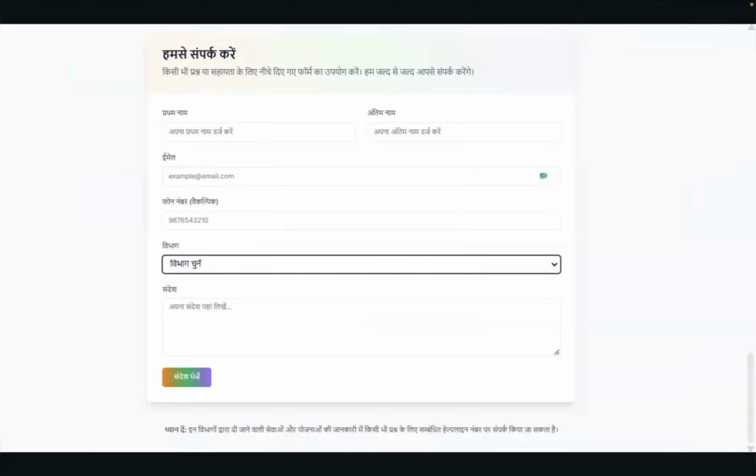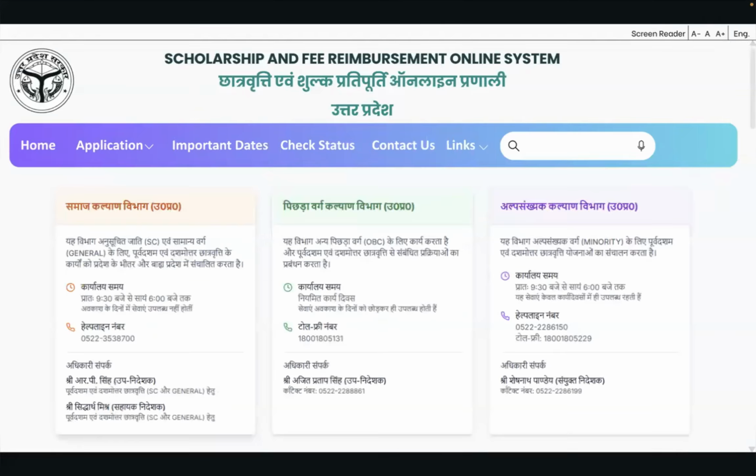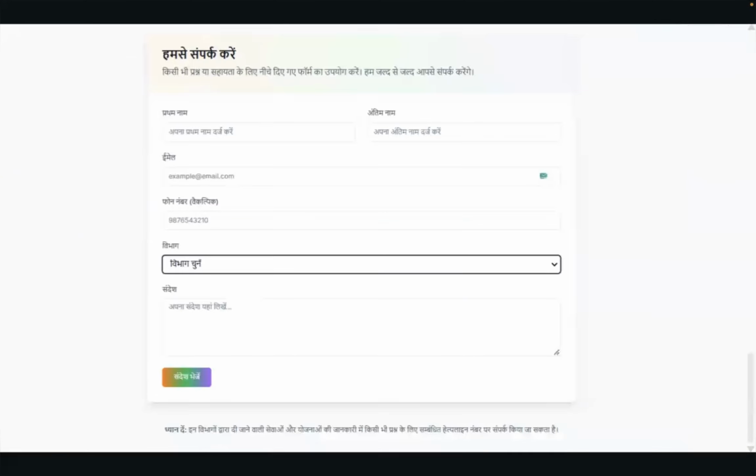And this is the second part, where if he is unable to contact any of those numbers, then by choosing any department in which he is thinking of filling the form, he can just write the message and send it to the specified department.